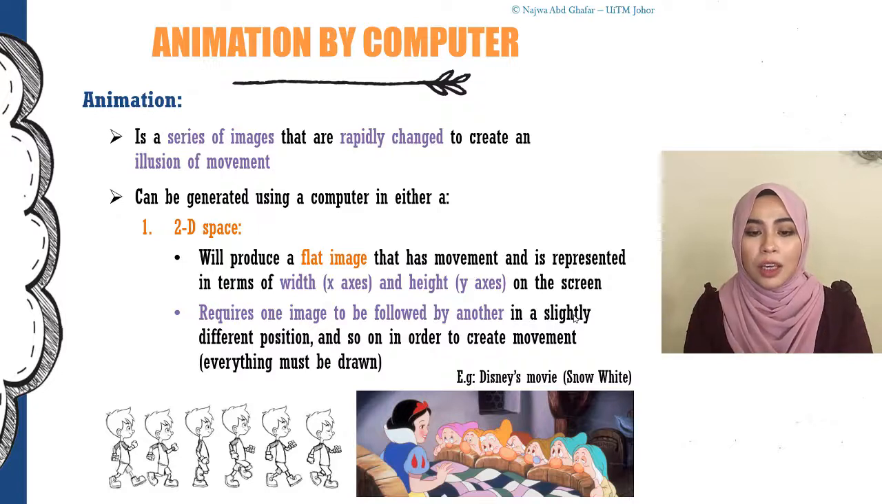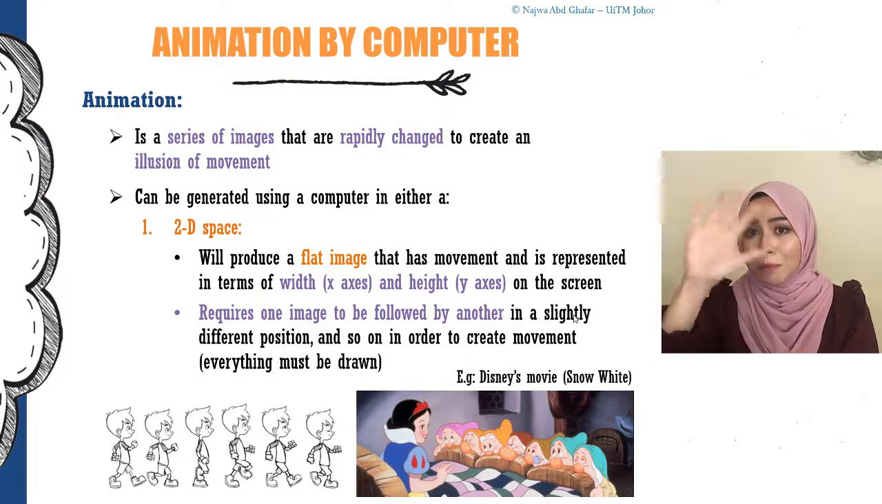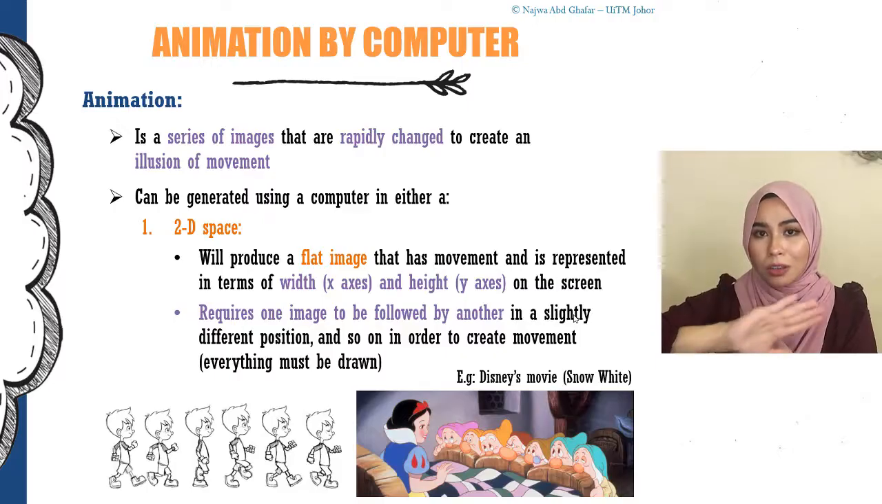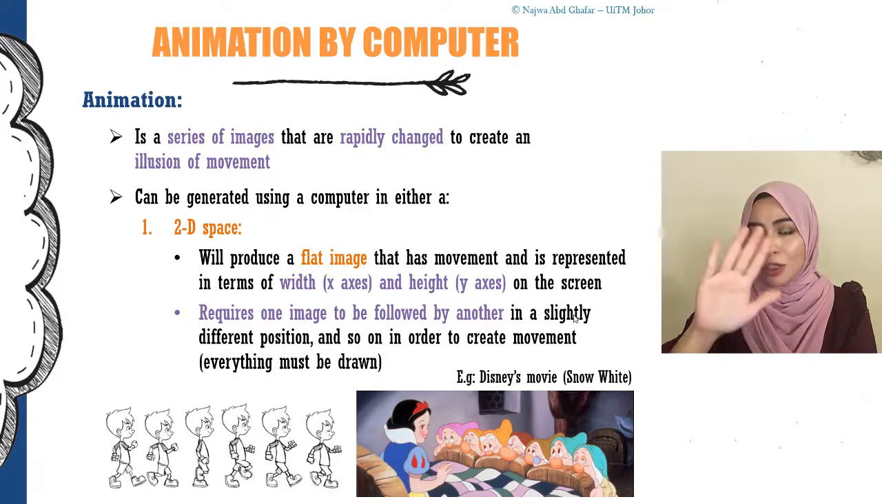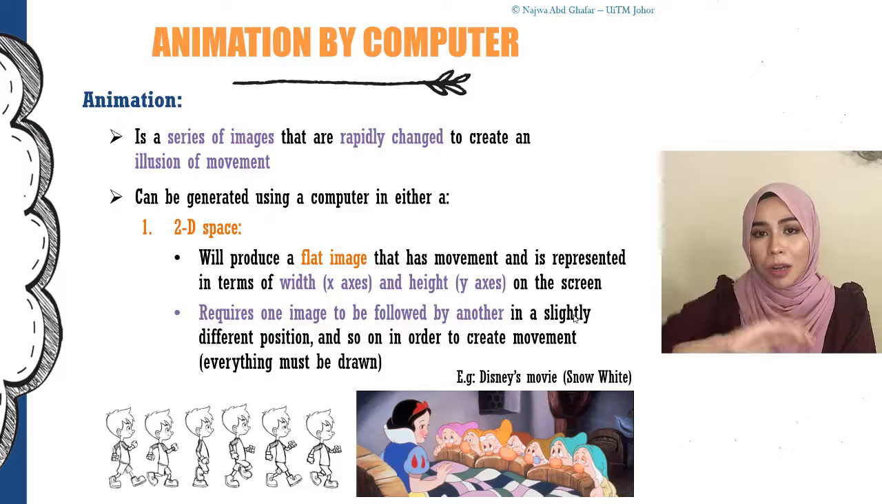So if you want to create that animation, there needs to be a lot of pictures, slightly different one after another. It requires one image to be followed by another in a slightly different position and so on in order to create movement. So everything must be drawn. Every single movement, let's say I want to wave my hand, each of the movements that I do, I need to draw it. When I play it very fast, it will create an illusion of movement.